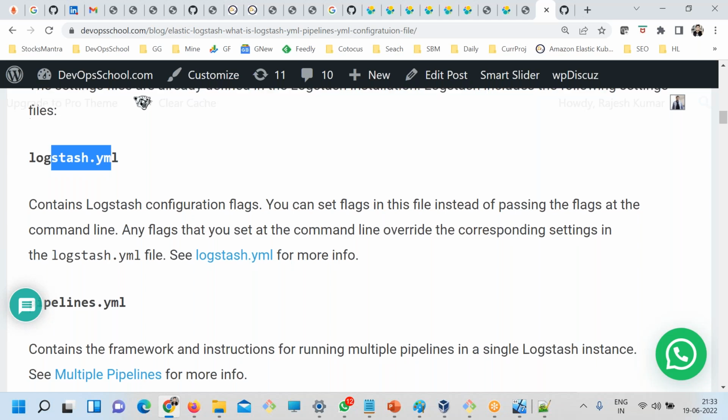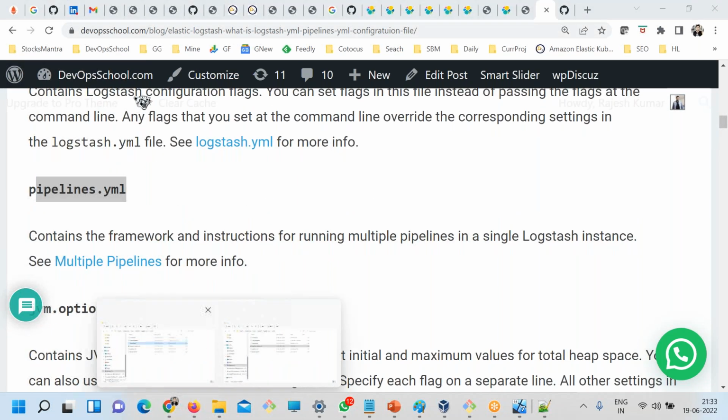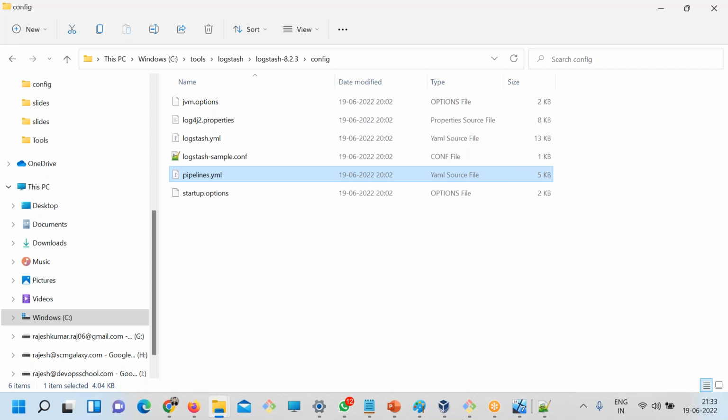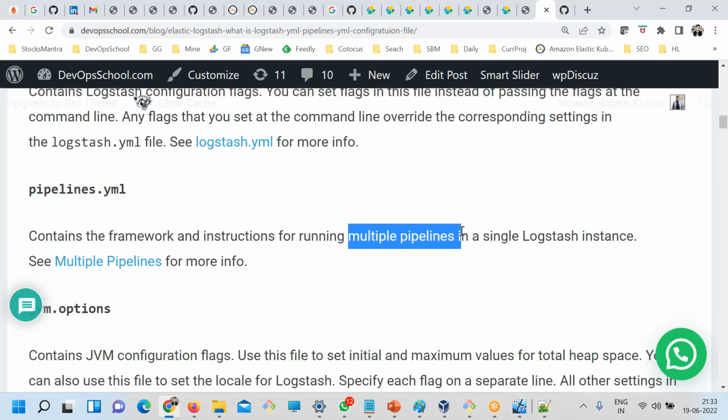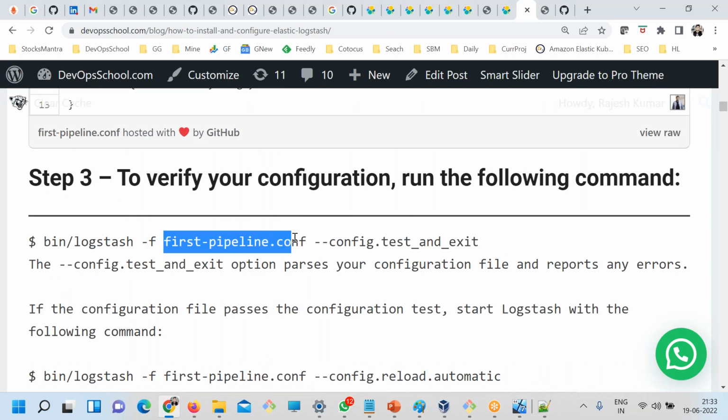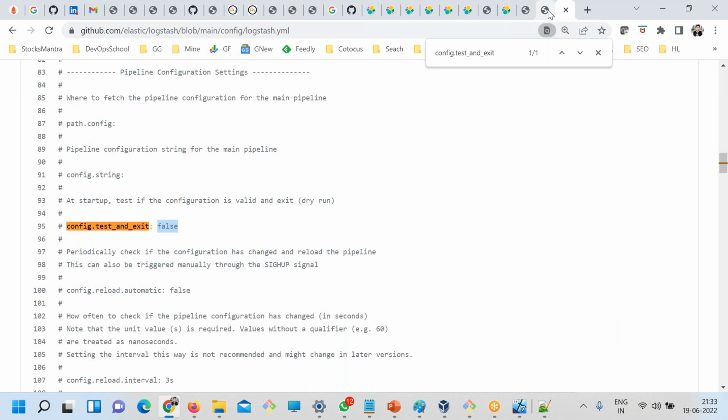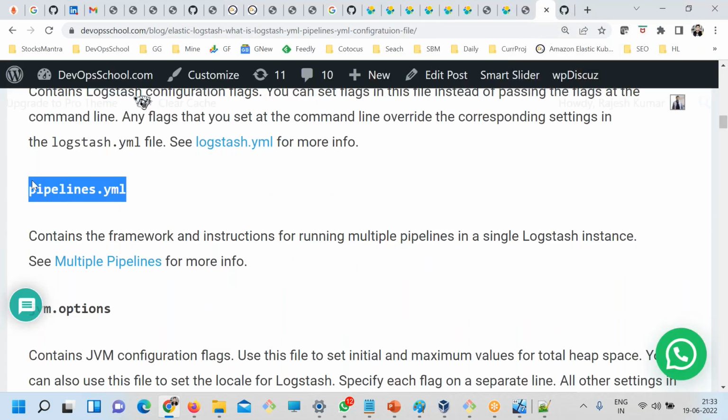you have to check this file. Now, what exactly is pipelines.yml, the second file which we have here? It contains the framework and instructions for running multiple pipelines in a single Logstash instance. Here you can set it to run multiple pipelines in a single Logstash instance. If you look at this, I have only one pipeline file, so Logstash will run one pipeline at a time. But what if you want to run multiple pipelines? In that case, we have to use the pipelines.yml file.